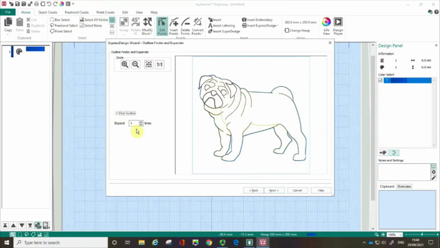So basically what's happening here is the software is trying to find where there is a difference between colours within that imagery. And basically at the moment that is just a single pixel thickness. But what I'm actually going to do is expand that maybe two or three times. Okay, and again you can see that we've got a nice clear linear version of our image there. And then I'm going to click next.